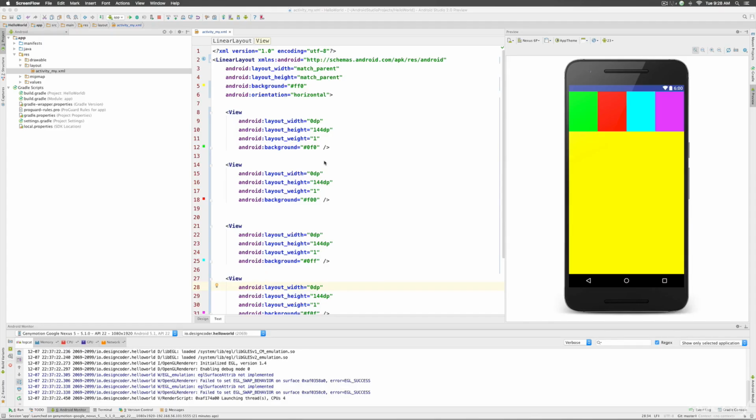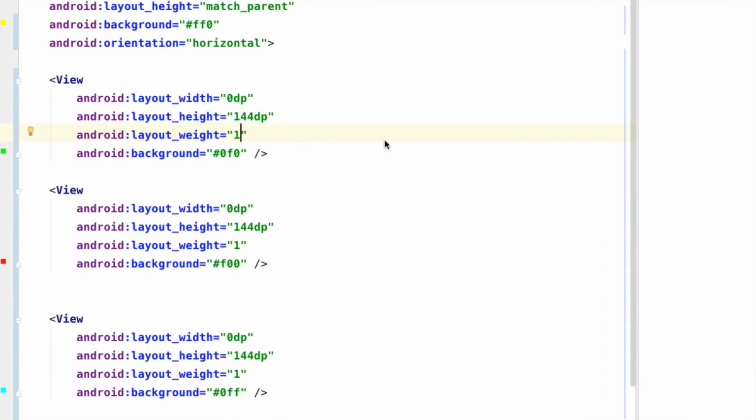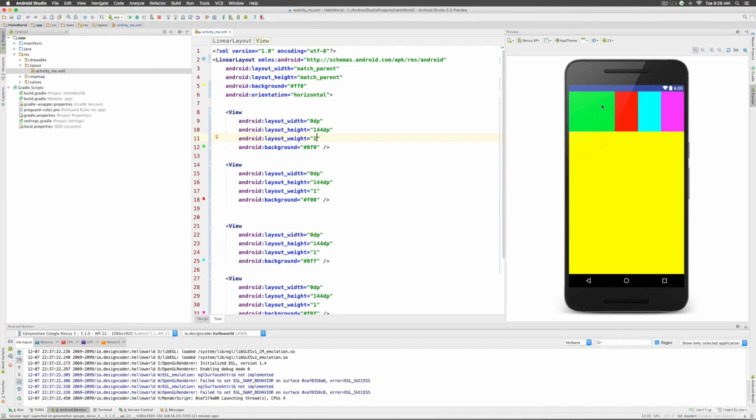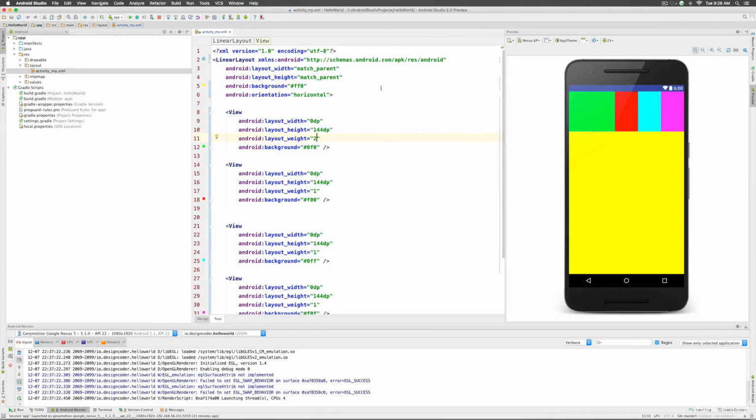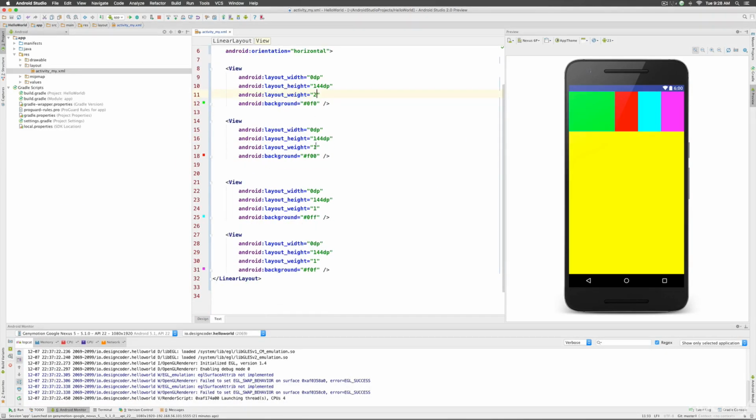So what if you want to give one of them more importance? In that case, you go and make the layout weight of the first item say 2. And immediately you notice that the first view here takes twice as much space as the others. Now the idea here is simple. Android is going to see the layout weight of this as 2 plus 1, 3 plus 1, 4 plus 1, 5. So the first item is going to get 2 by 5 of all the available width. The rest of the items are going to get 1 by 5 of all the available width.